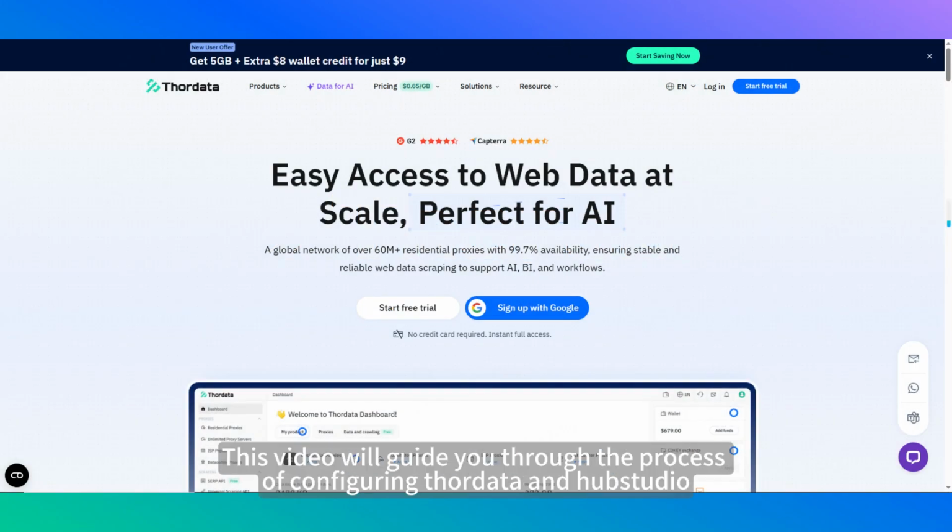Welcome to Thordata. This video will guide you through the process of configuring Thordata and Hubstudio.